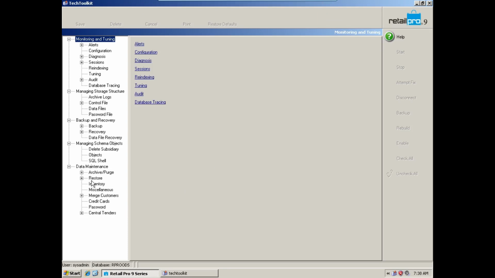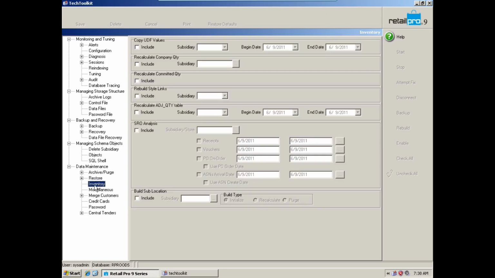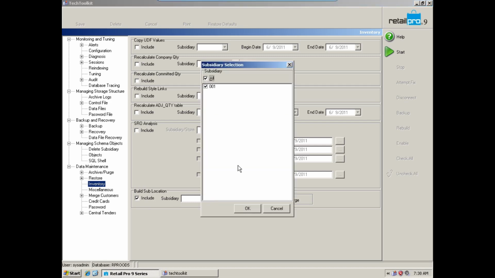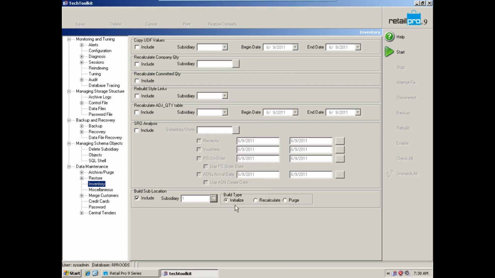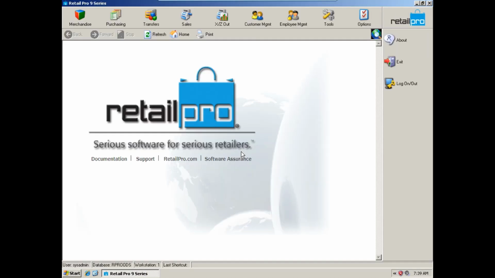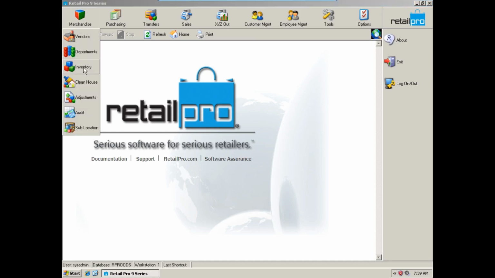It's way down here under Data Maintenance, Inventory. Select Include, select the subsidiaries you would like to build, and then select Initialize, and then select Start. It's a pretty quick process. We're done. So let's back out. Again, we just built our primary sublocation, and this will become your default sublocation for all documents moving forward.